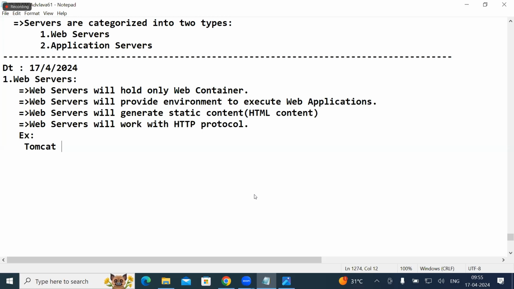Look here. Only 3 points you can remember here. Web servers will hold web container. Underline this and keep it. Web server will provide environment to execute your web applications. It works with HTTP protocol. Example is Tomcat. So these 3 points you should remember. Quite opposite to web server, you have application server.